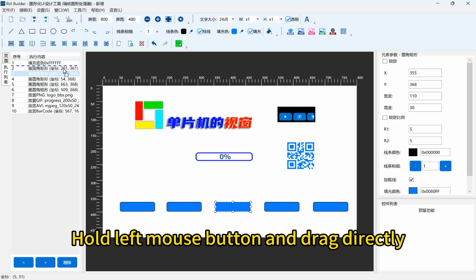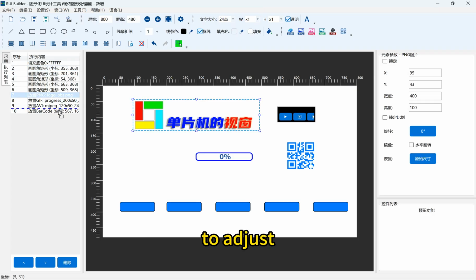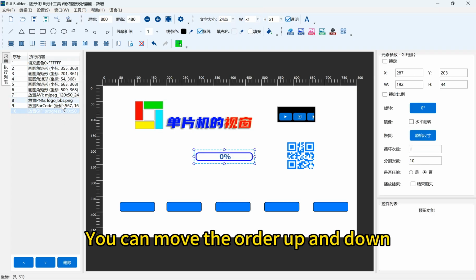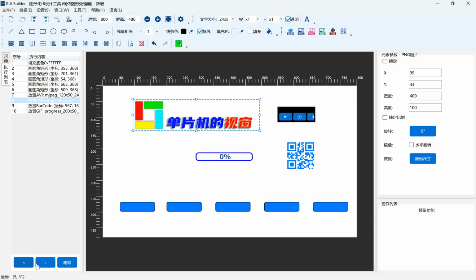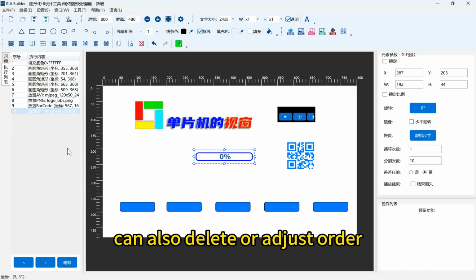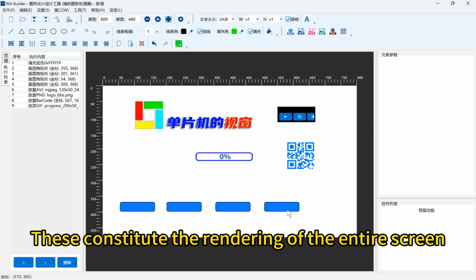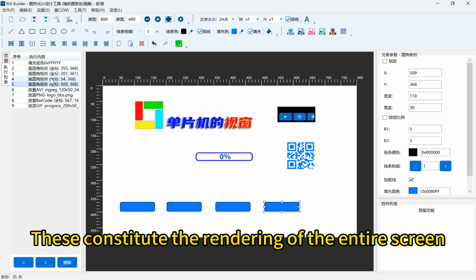Hold left mouse button and drag directly. To adjust, you can move the order up and down, or delete. The buttons at the bottom can also delete or adjust order. These constitute the rendering of the entire screen.